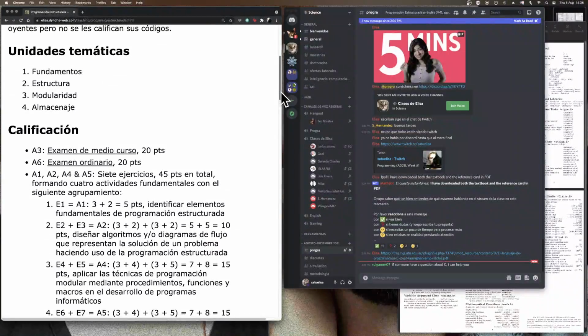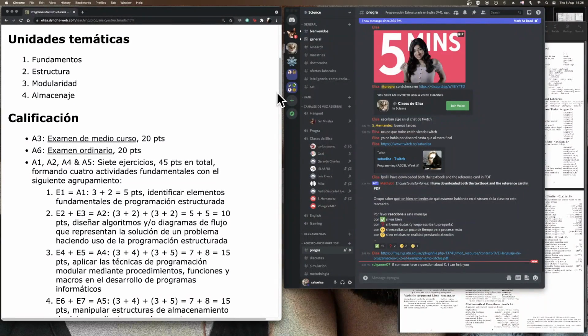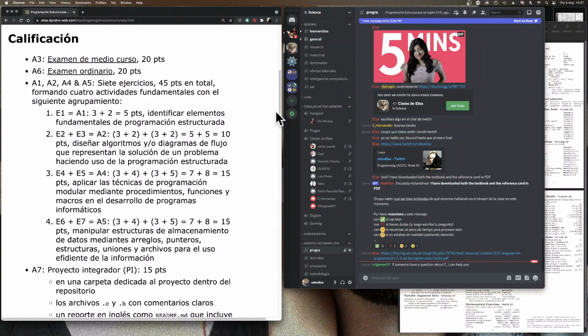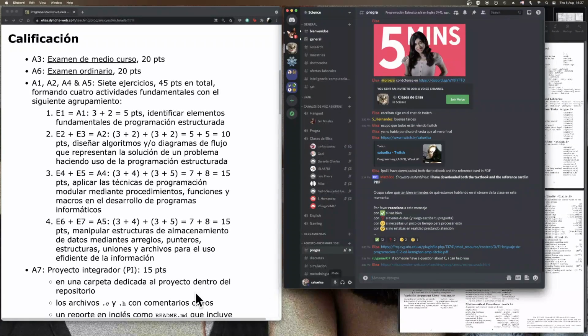What we're going to be doing is we're going to be learning about 4 different topics. First, fundamentals of programming, then stuff that has to do with data structures, stuff that has to do with modularity, and then stuff that has to do with data storage. The criteria on which you're going to be graded is all here on the website. I've already put the website link on Discord, but I will repeat it in both Discord and Twitch just in case. Everybody needs to know these things.